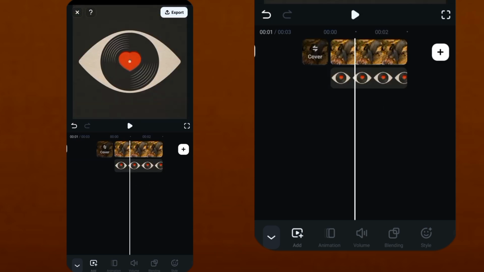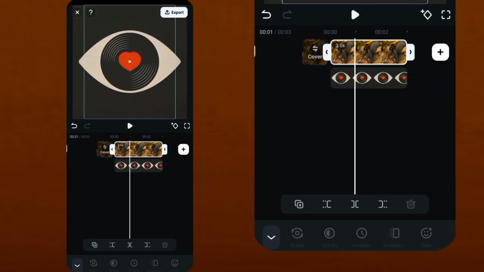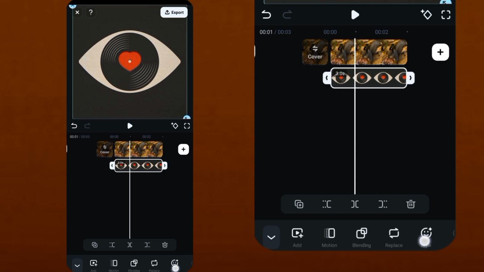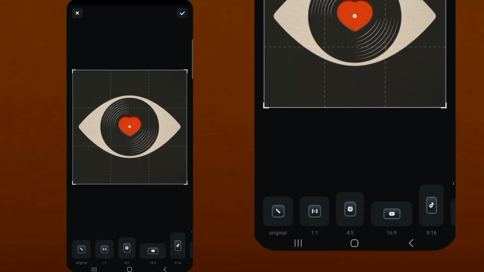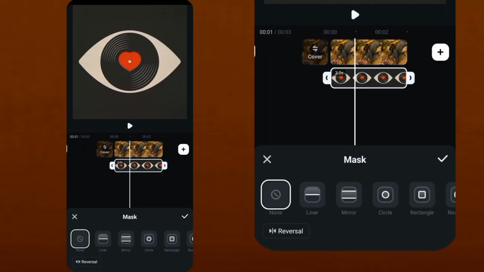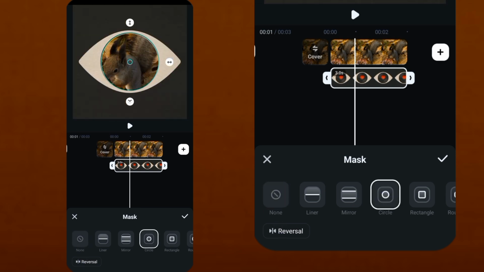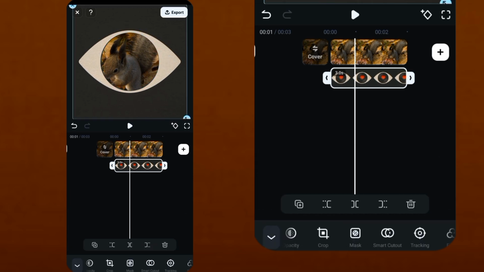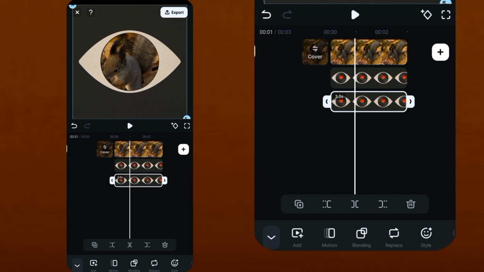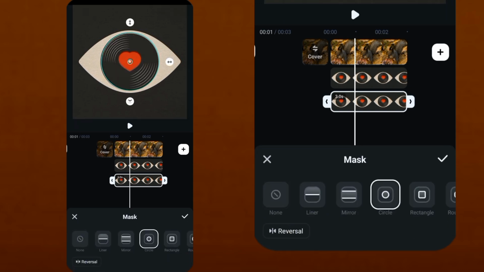Let's do another masking. Place any image with a circle design in it. Make sure the aspect ratio is 1:1. Apply circle mask over this image right at the center. This masking is done on the first image. Now go to the overlay, and again apply circle mask over it exactly at the same position. This time reverse the masking.